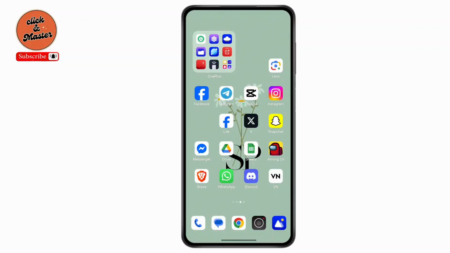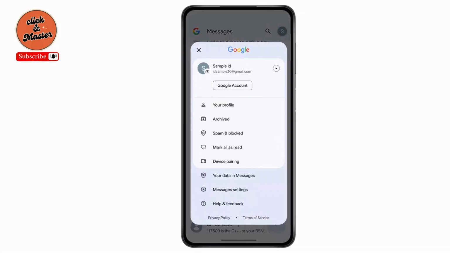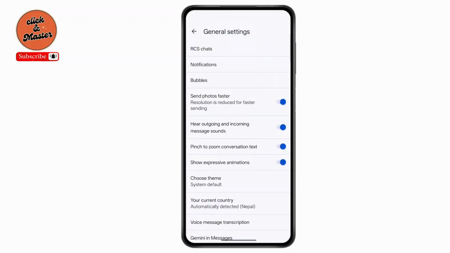Also make sure to watch this video till the end. So first of all, open up Google Messages on a device. Now tap on Messages. Now tap on Profile at the top right corner. Now go to Messages Settings and tap on General. Now under General Settings, tap on RCS Chats.